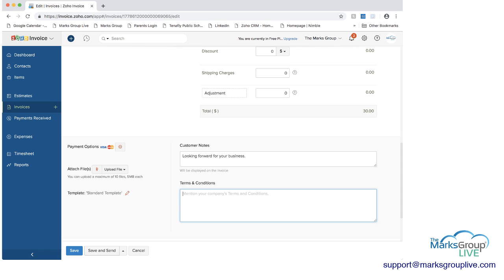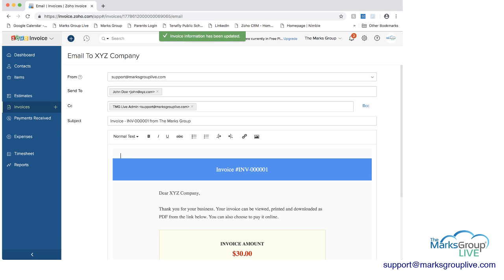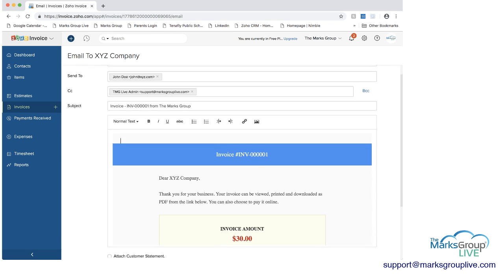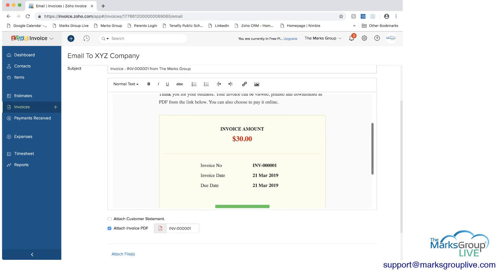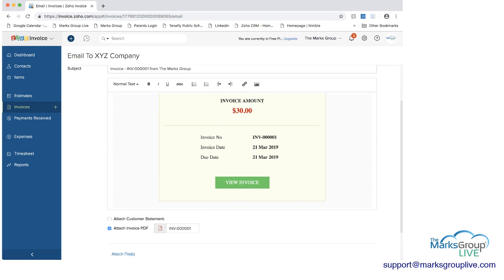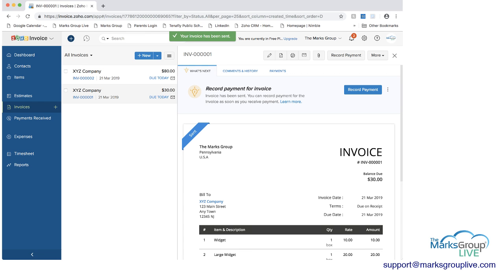You can either save this or you can save and send it. And then you will see what the email to the company will look like. If you needed to make any changes to this, you could. It includes a link here as well. You can attach the invoice or not attach it, whichever you want. And then you would send the email. So now you can see that we have 2 invoices that have been sent by email.